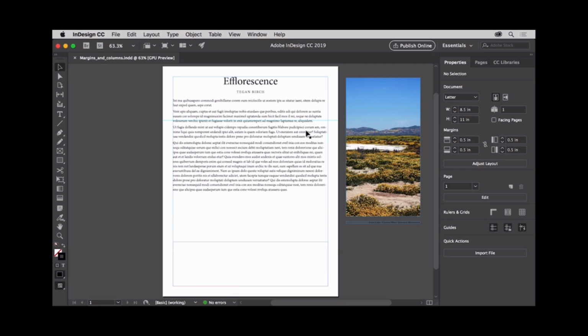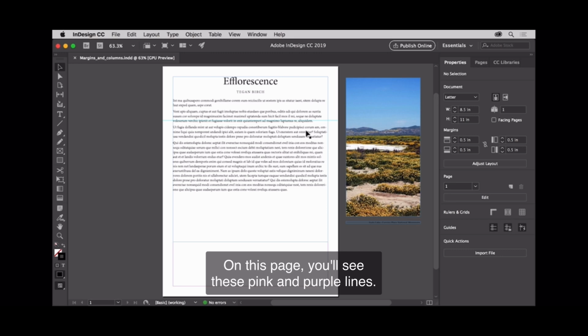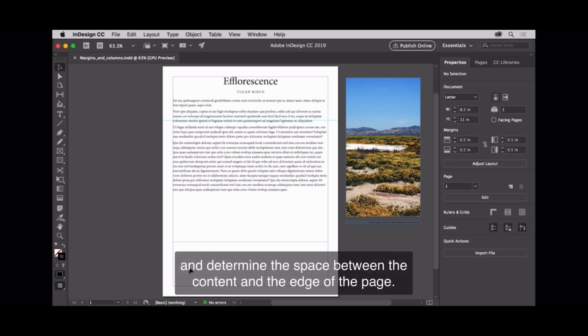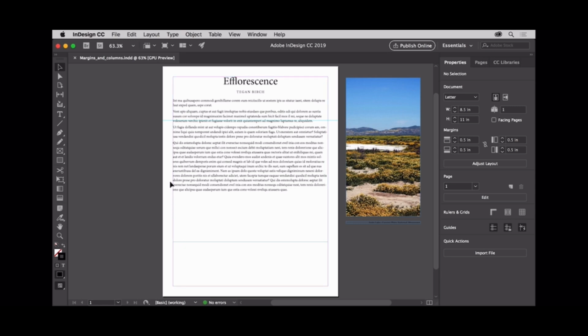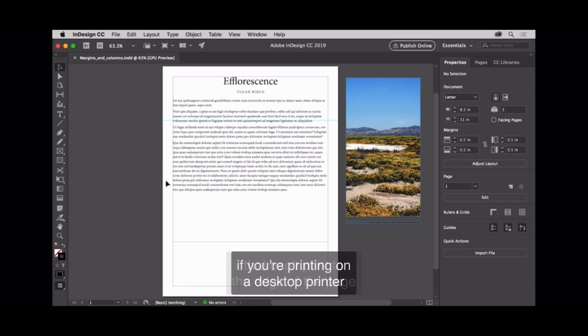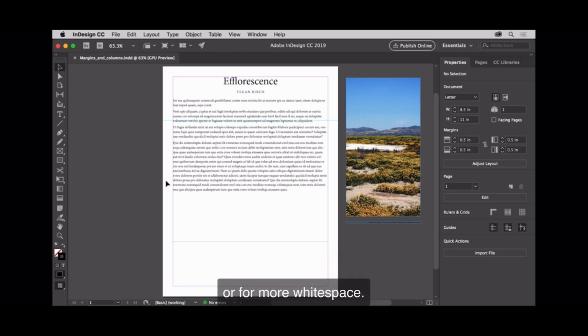On this page, you see these pink and purple lines. They are the margin guides, or guides that frame your content and determine the space between the content and the edge of the page. They are there for different reasons, like to remind you to keep content away from the edge of the page. If you are printing on a desktop setting, you can print to the edge of the document or leave more white space.